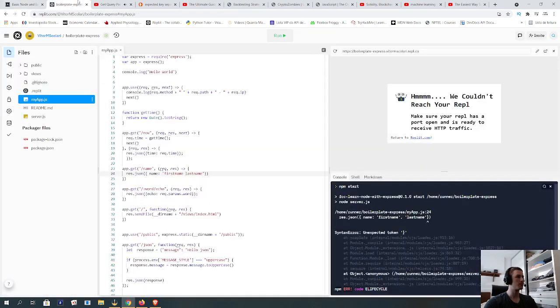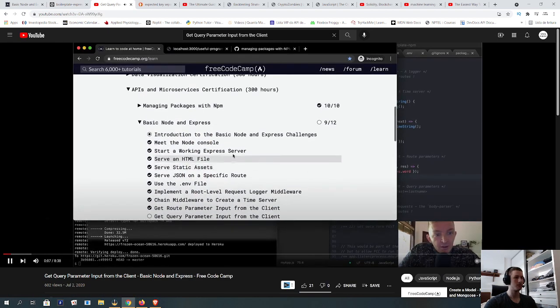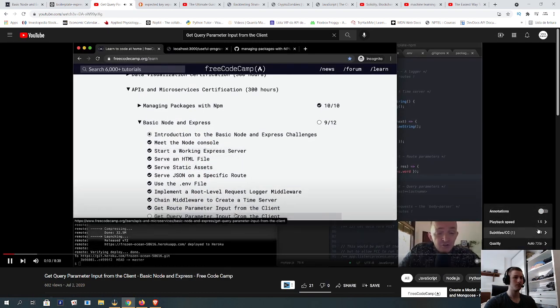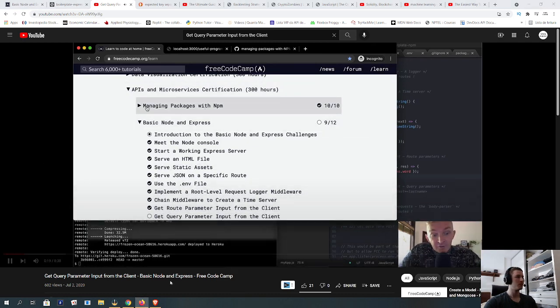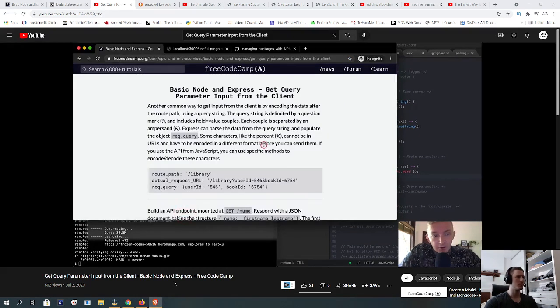Hello, friends. Welcome back. Today, we're going to get query parameters from an input from a client. So the query parameters are different. We're producing this and pushing our changes to a live production Heroku app. And so if you want to follow along with this tutorial effectively, you should probably go back and start from the beginning of managing packages if you're new. Otherwise, we're continuing on. Another common way to get input from the client is by encoding the data after the route path using a query string.